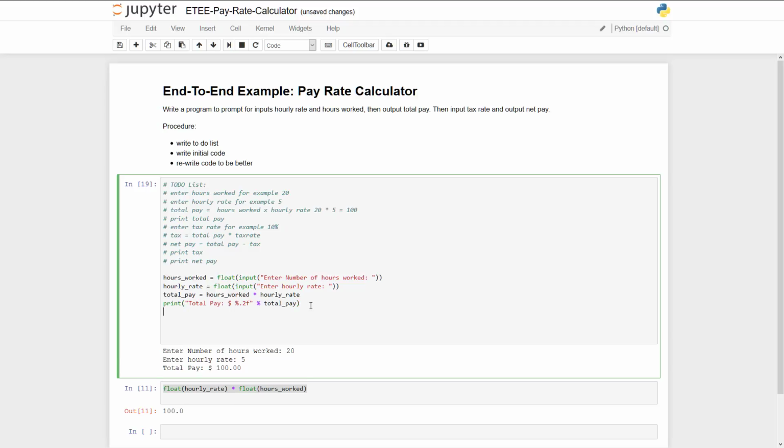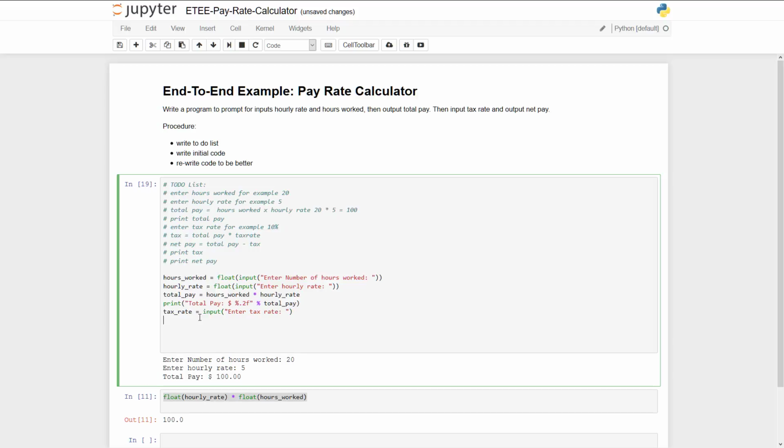All right, these are the lines of code I still need to write. So let's do that. Let's say tax rate, input, enter tax rate. Never talk and type. It's usually a recipe for disaster. Now, I have the same problem I had here that I had before. I want this to be a float, right? So, float input.